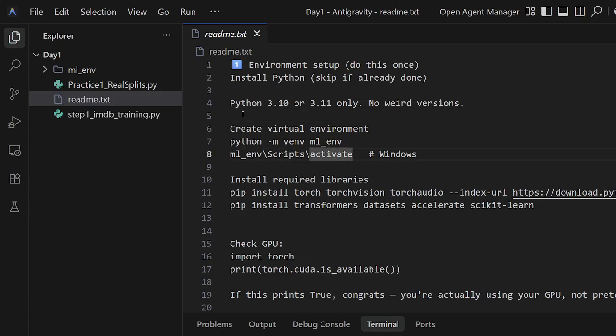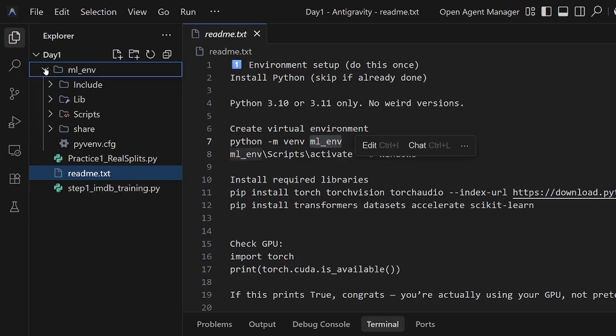Then we need to create a virtual environment. It is very easy to create. Just write python -m venv and whatever virtual environment name you want to give, mlenv, or you can write only venv here. After you enter this in the terminal, you will get this folder. The name you gave here will be created here.